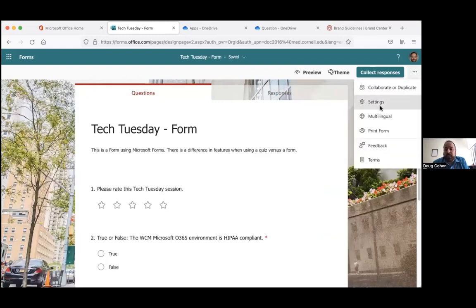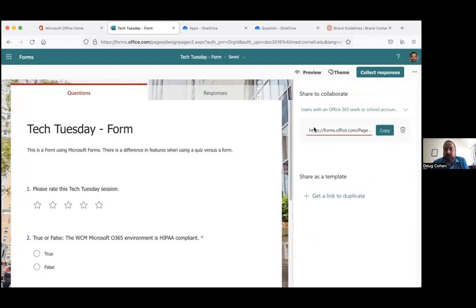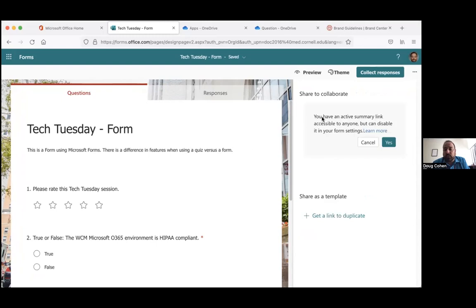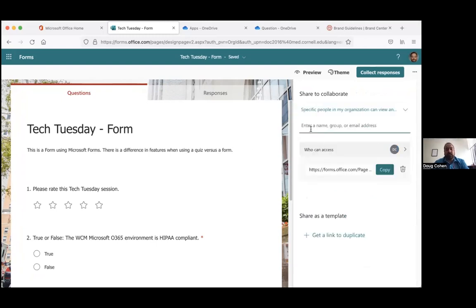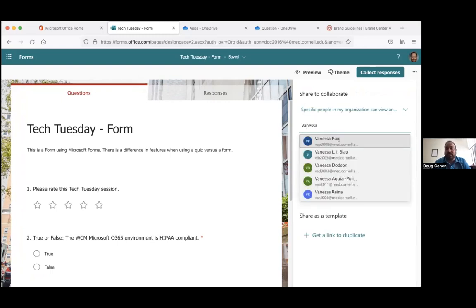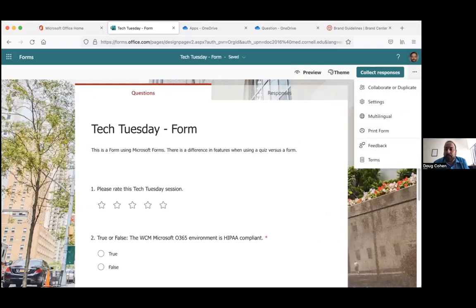If you want to choose specific people, you can do that. And then when you share it, you'll have to add individual names as you choose them. So if we say specific people in the organization, you'll have to then fill it out. I'm not going to ping Vanessa, but I could choose specifically who in the organization. So it's just working through both the settings and the collaborate and duplicate features.